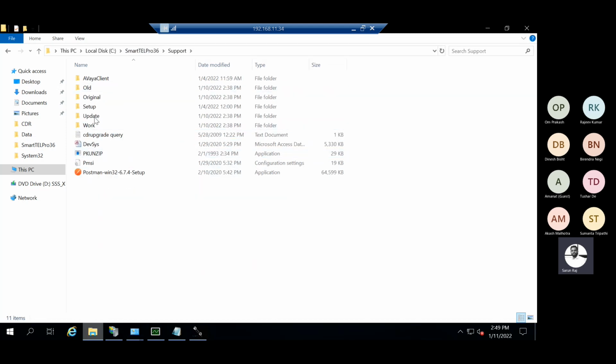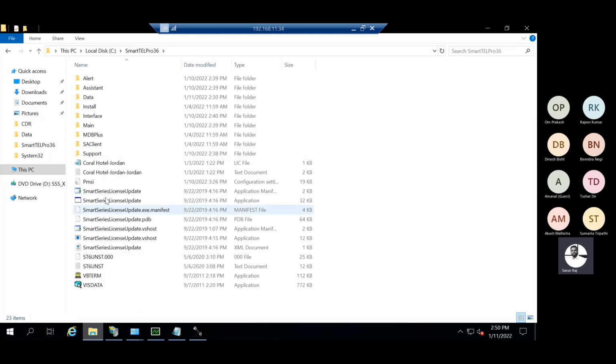We keep support related things like original MDB. If any DLL we are replacing, I used to take a backup to this folder, all this stuff. So these are the things. Then the PMS is important. There is a couple of EXE also will be there. So it's clear about the data structure.